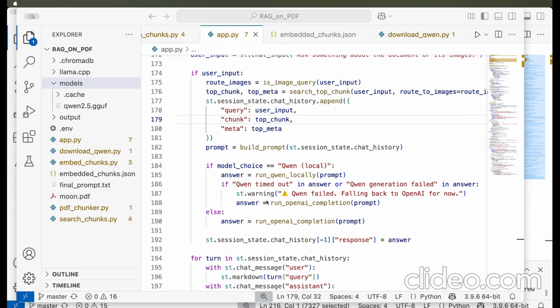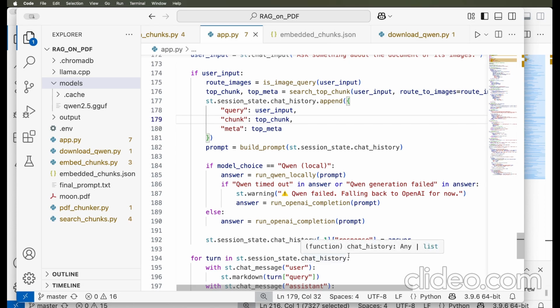So this way, even if local generation breaks, the user still gets an answer without the interface freezing or erroring out. It gives the flexibility of running locally to save cost while still being reliable enough for production style usage. Okay, so this is the one change that I had made after I finished discussing app.py.